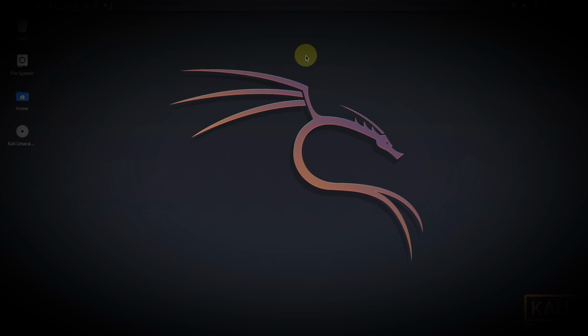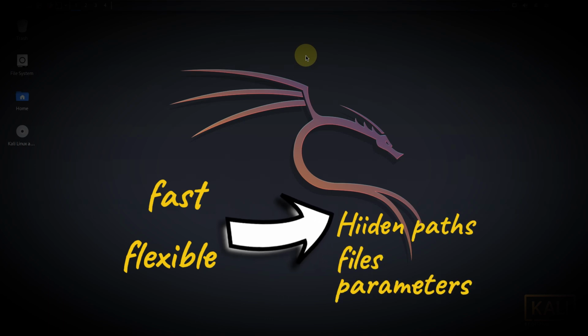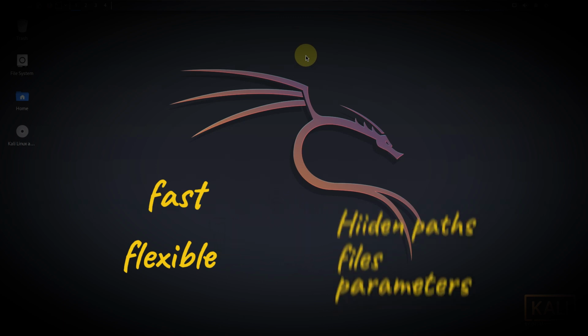If you think you found it all in web vulnerability testing, I want you to think again, because FFUF is about to flip that script. It's fast, flexible, and will help you uncover hidden paths, files, parameters that most tools will miss. So stick with me in this step-by-step guide to mastering FFUF for advanced web fuzzing.